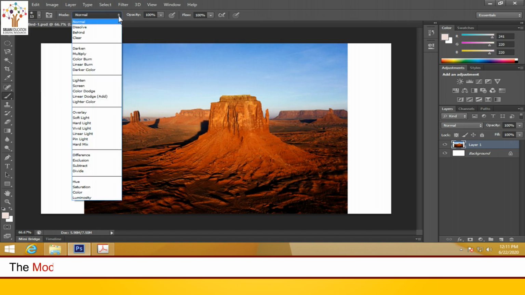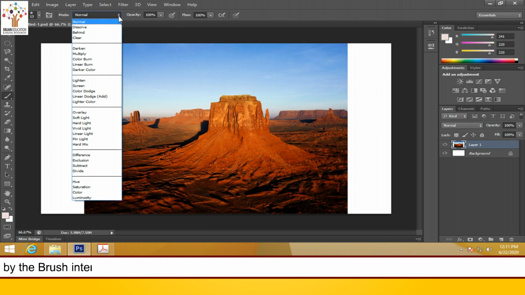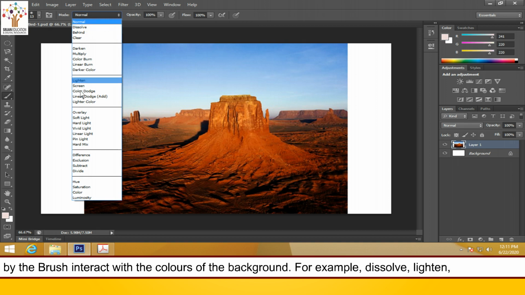Mode. The mode parameter sets the style used by the brush. These modes affect how the colors applied by the brush interact with the colors of the background. For example, dissolve, lighten, soft light, etc.